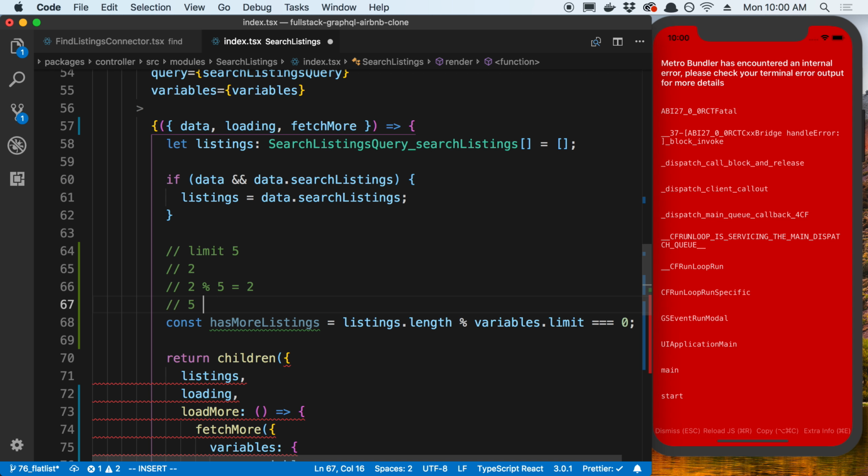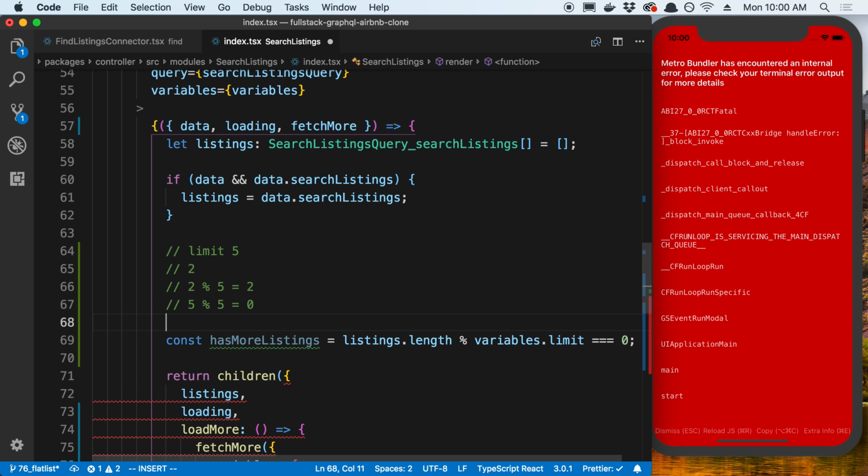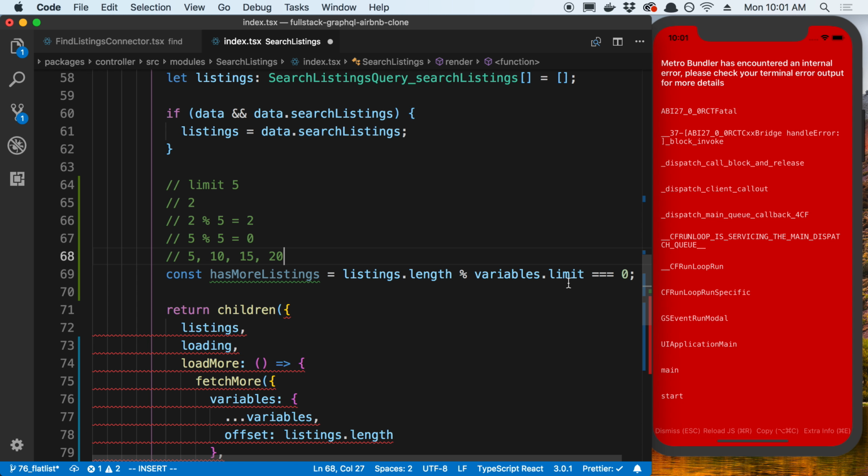So if we get 5 items back, we mod it by the limit of 5. We now have 0. And this works each time. So at each time we should get 5 more items. So we should get 5 items, then we should get 10 items, then 15, then 20. And if we ever don't get that many items, the mod of it should be not equal to 0. And it'll tell us we do not have more listings.